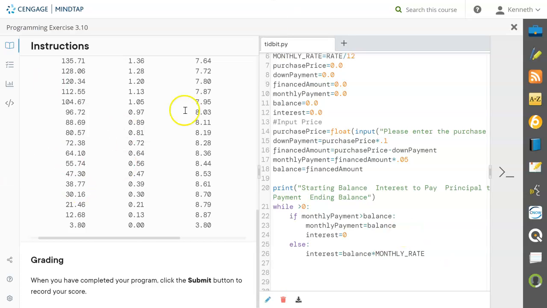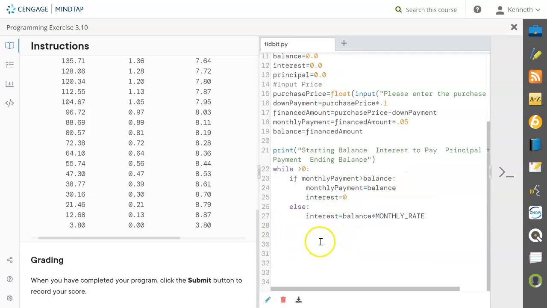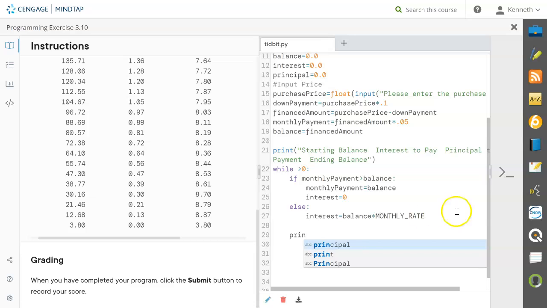So how much we're going to pay on principal. So in other words, how much we actually pay to lower that balance may be the next thing we need to calculate. So principal is going to be equal to that monthly payment minus interest.